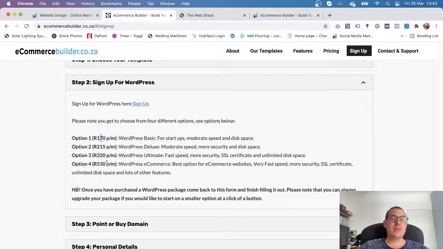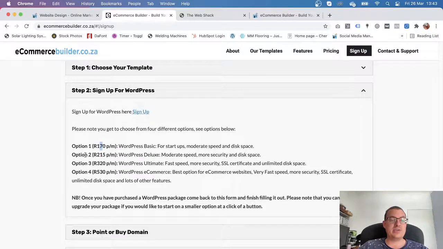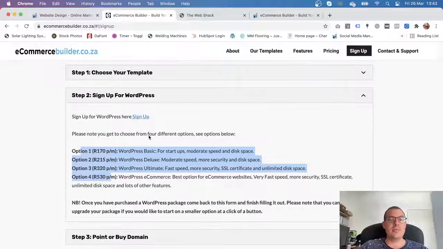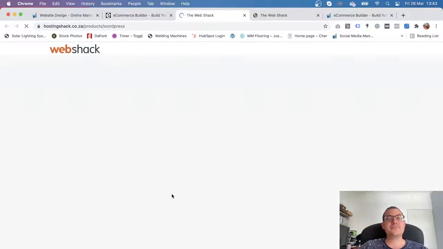Okay, so now we're on step two. So basically, those are the four options. Read through that, and then it says NB: once purchased, come back to here, because obviously you need to finish filling out this form so we know what's going on and so on. Okay, so let me click sign up, and I'll show you quickly.